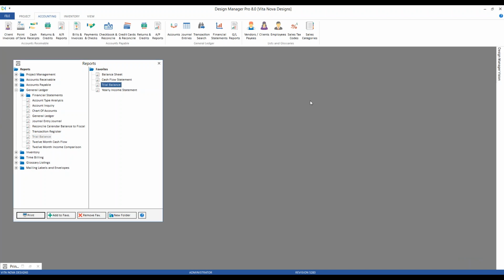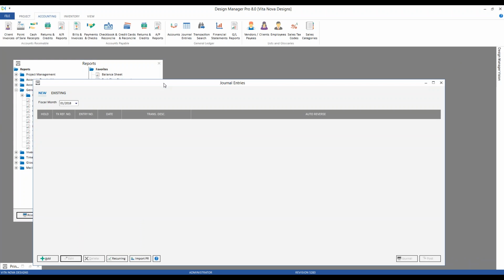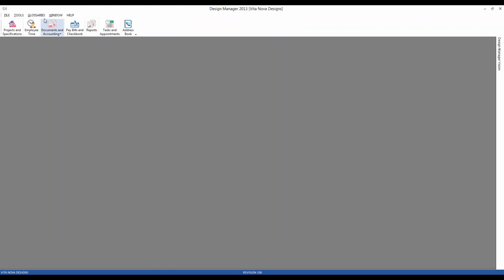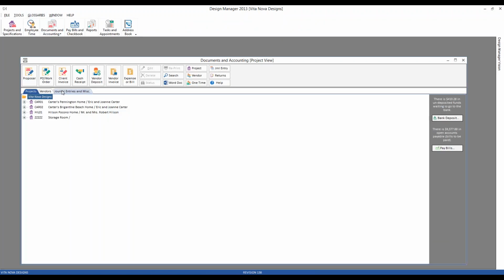To make a journal entry in Design Manager Professional, you stay on your Accounting tab, go back to your General Ledger frame, and click the Journal Entries button. On the Journal Entries window, very important, we want to select our fiscal month back to 12 of 17. That way, all of the activity we recorded in that fiscal month. For our Design Manager Cloud users, go to your Documents in Accounting, change your views to Journal Entries and Miscellaneous Cash Receipts, and you can simply select your Journal Entry button in the top toolbar.